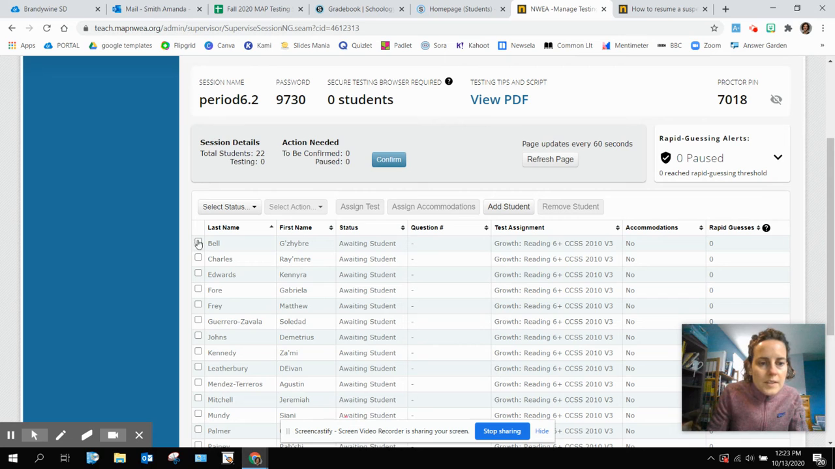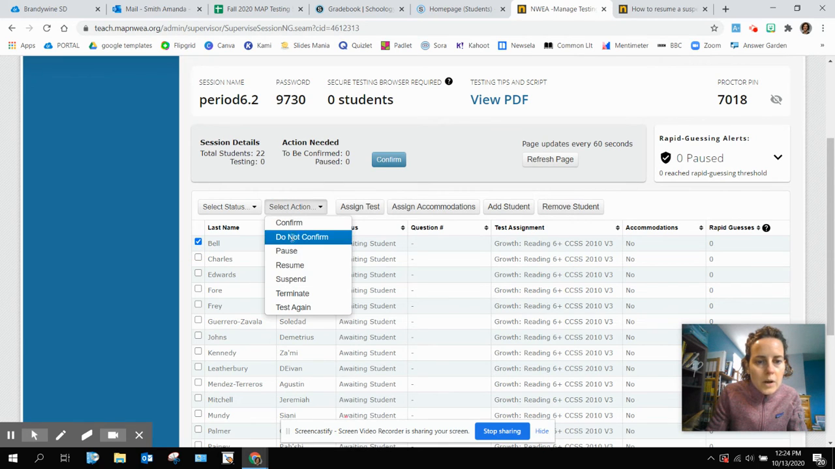Okay, so what if somebody says, I need to leave for 10 minutes and go to the bathroom? You're going to select their name, and you're going to select pause. Okay, it won't let me do it right now because they're not testing. You can only pause a student who is actually testing. But you can pause somebody's test for up to 25 minutes. If a test is paused for more than 25 minutes, it will automatically go to suspend.